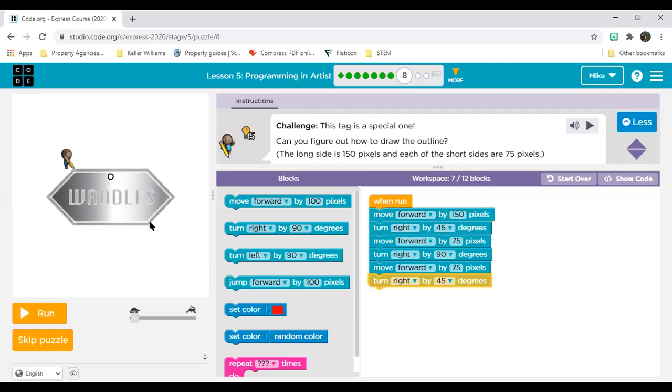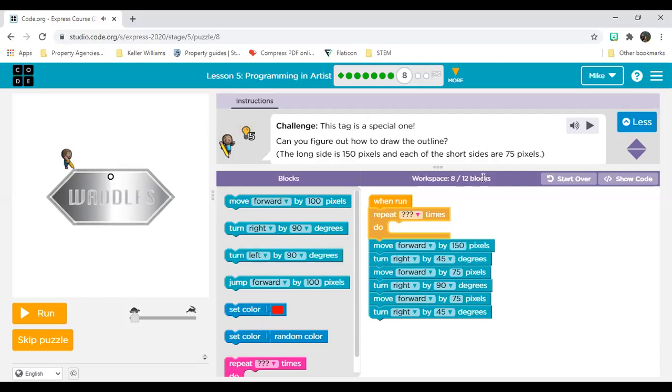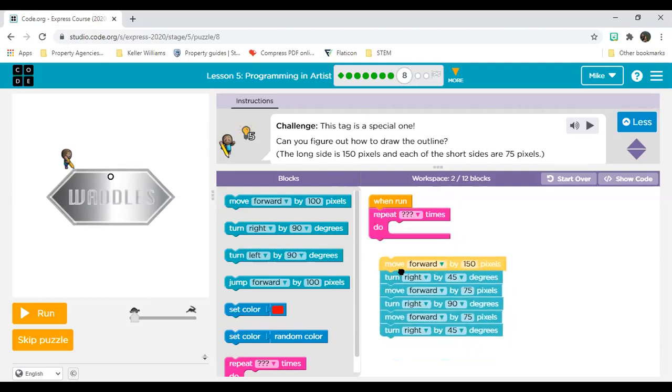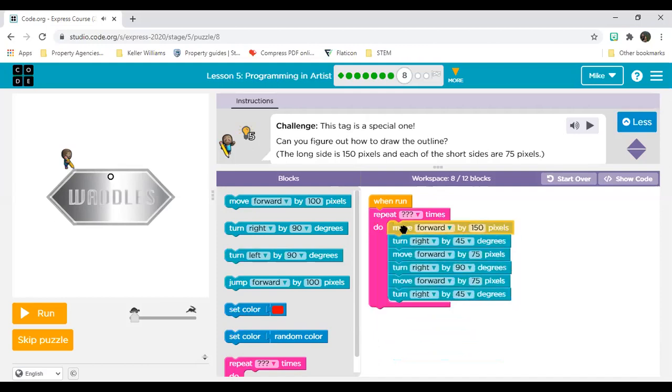Now I can see that the next part will be a repeat of what we already did, because we can see we've done one long side, two short sides, and now here we've got one long side and two short sides. So we can repeat all this. Be careful, Neo. Remember, we can put the entire code in the repeat block, and we only have to repeat it 2 times.